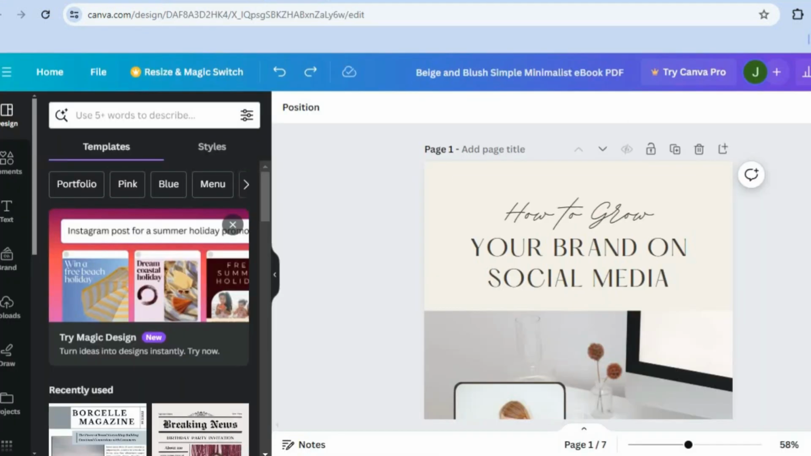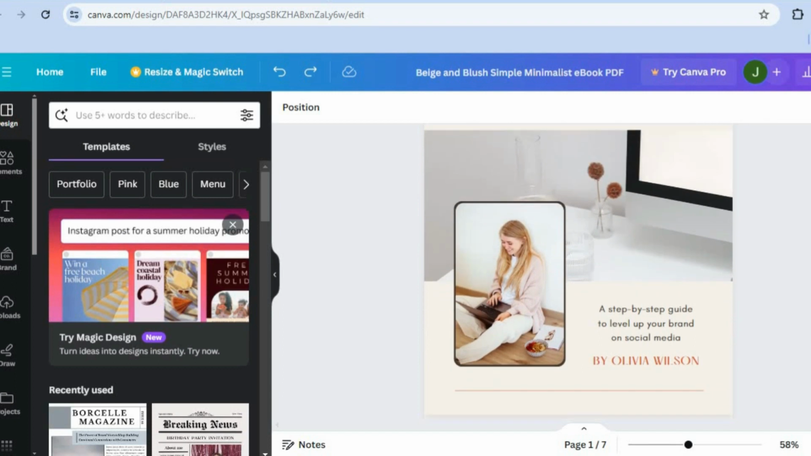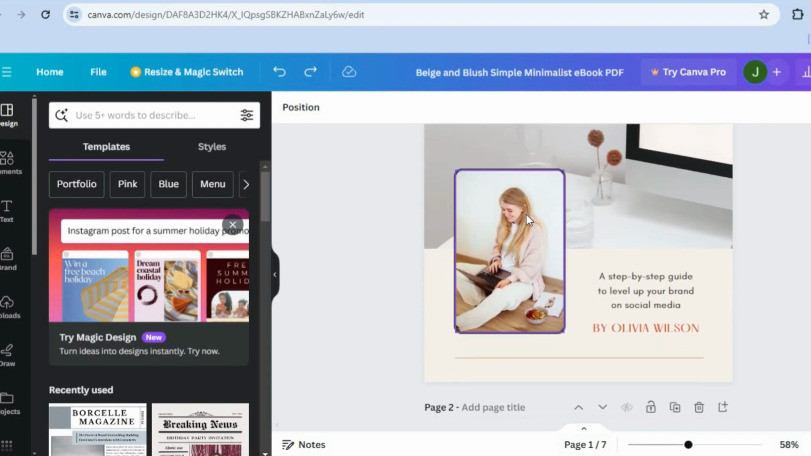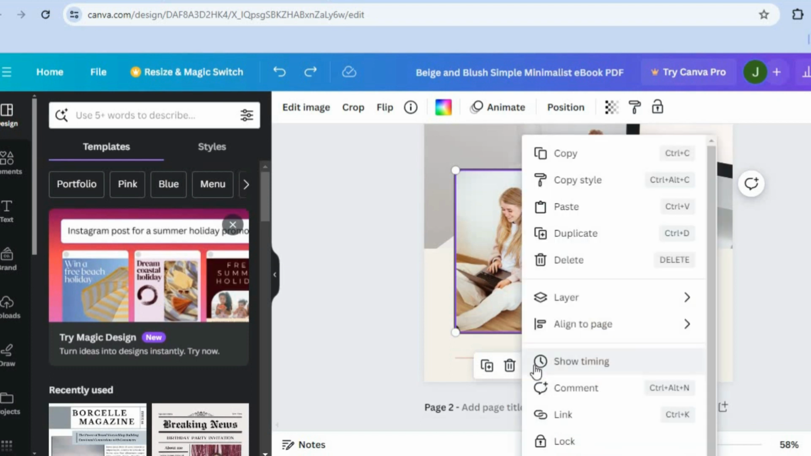Now, the first example, let's say you would like to make an image clickable. So you can see an image has been added right here. All you'll need to do once you have added your image, you're going to tap on it. Then from there, you're going to tap on the three dots that says more. After doing that, you're going to tap on link.